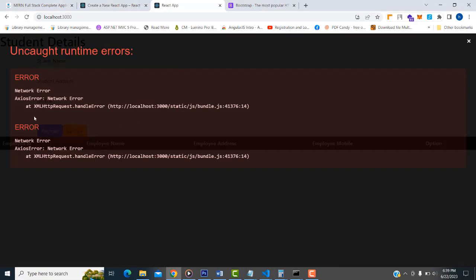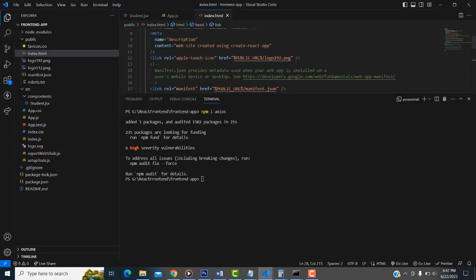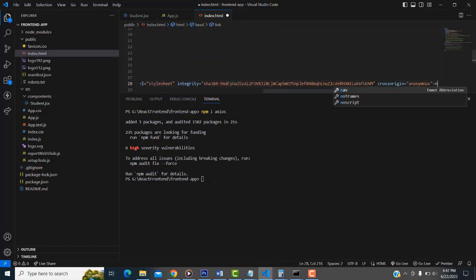What is the problem? Error. The Axios is the problem, right? I ran into a problem with the Axios install. Now what I'm going to do is npm uninstall, and then install Axios.